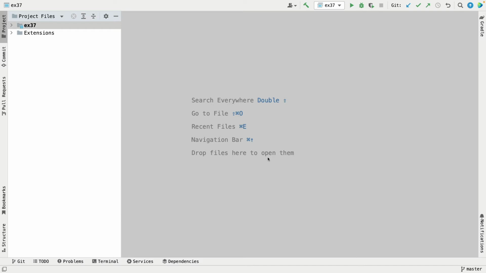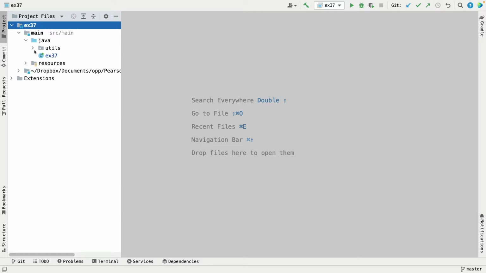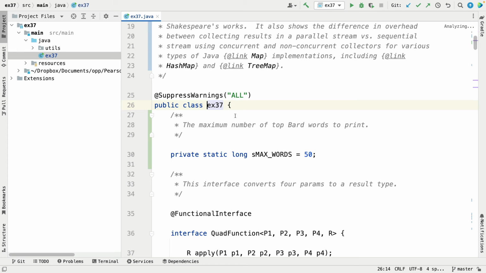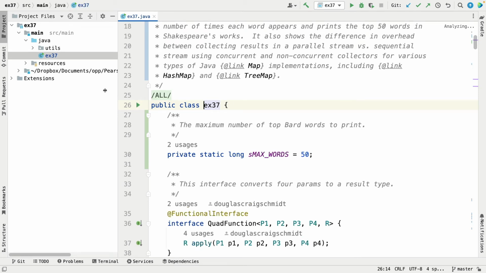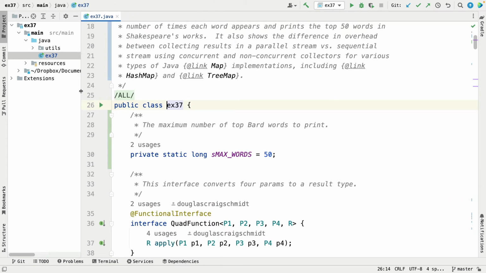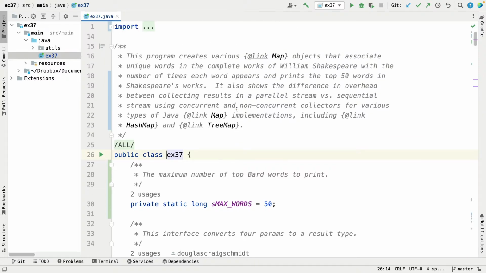So we're now in my IntelliJ project for the EX37 case study. And if we pop down here a little bit, we're going to see that we have a main program like we always do. And this particular program is a variant of ones we looked at before, but this is really cool.